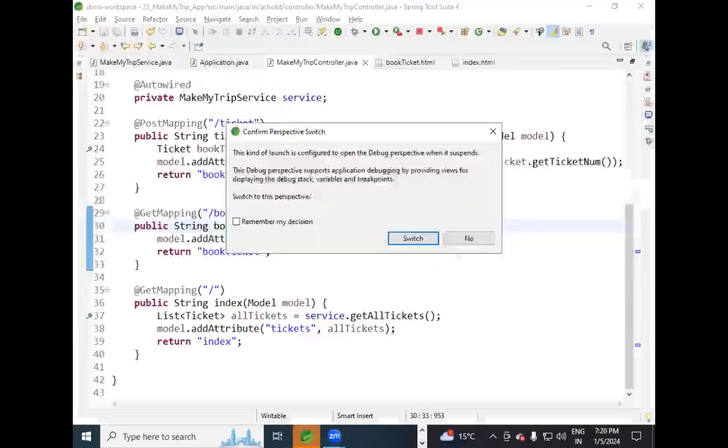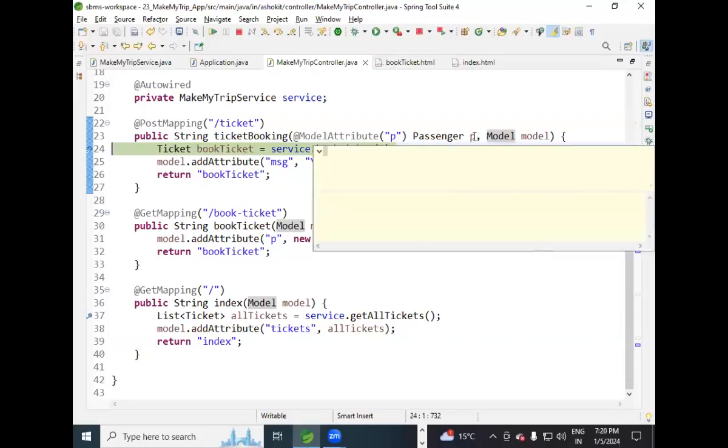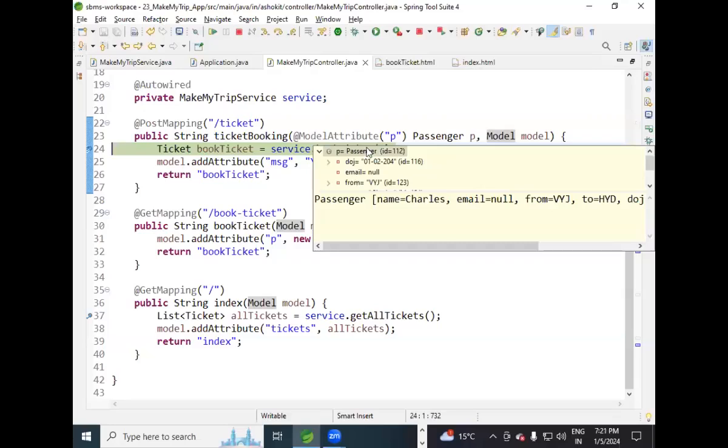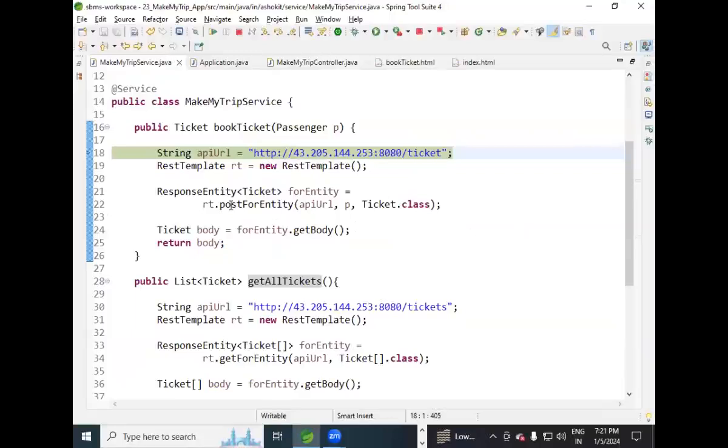There is a breakpoint, guys. Now observe how it is executing. When I submit that form, the form data is coming to post request method with the passenger data as a form binding. So the fields which entered, the details are coming here. Here I am calling service method. What is the logic in the service method?